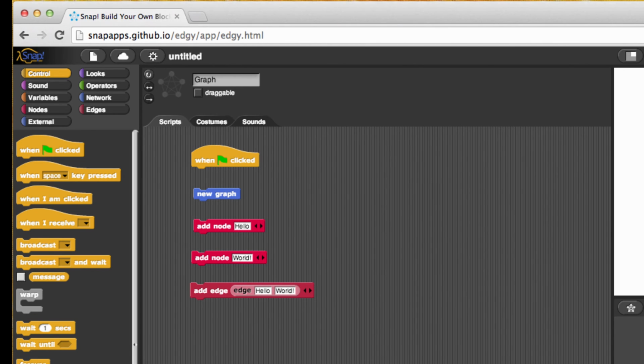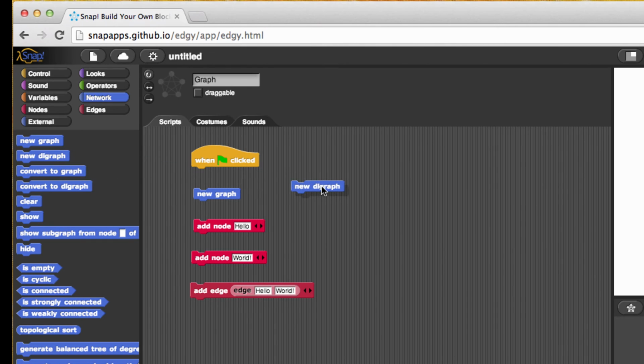This time we'll create a directed graph. We'd like to have an edge pointing from hello to world and not the other way around. After all, this is a Hello World program, not a World Hello program. So let's go to the Network tab again and get the new digraph block. Let's discard the new graph block. We can right-click on it to delete it, or we can simply drag it to the left.